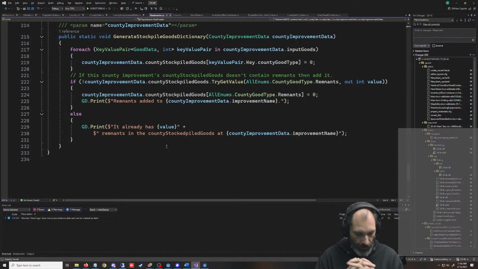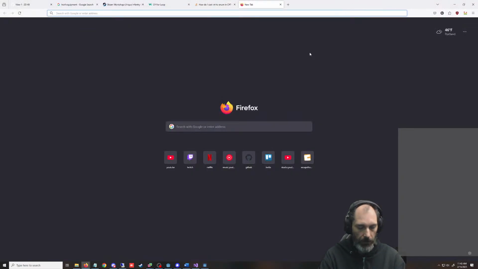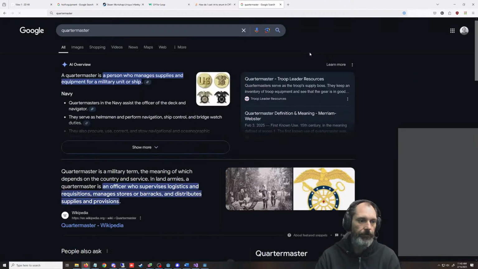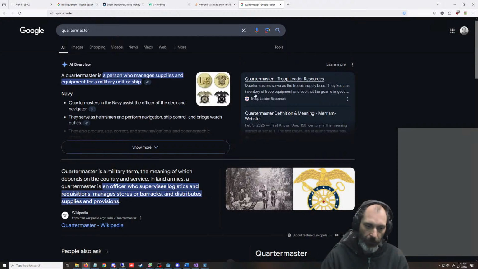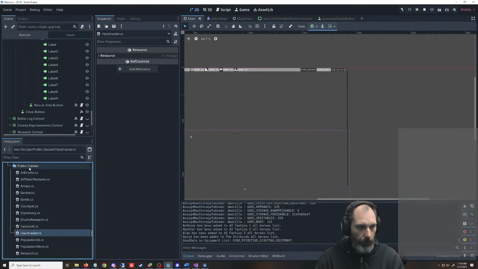What do they call that? Not a hall master. It's the person, the quartermaster. I think the quartermaster controls giving goods to your guys. Quartermaster: manages supplies and equipment for a military unit or ship. And we shall have a new script, a new public class called the Quartermaster.